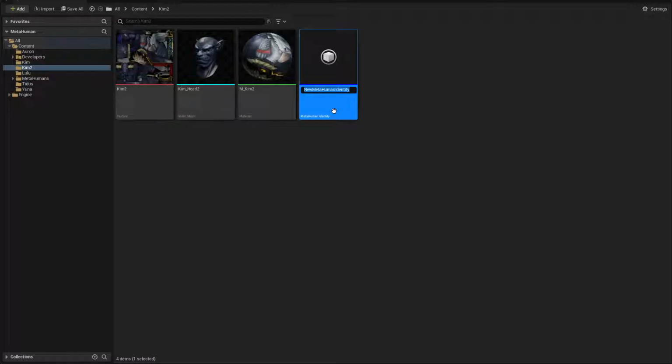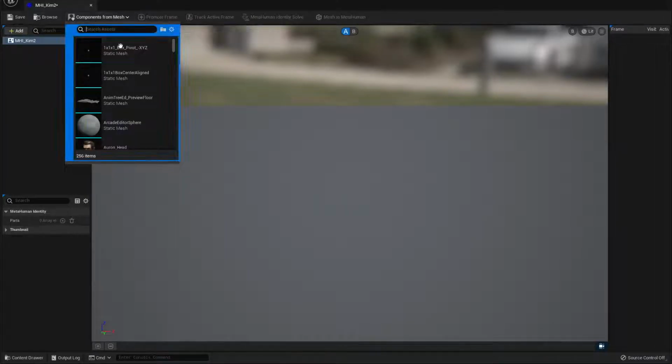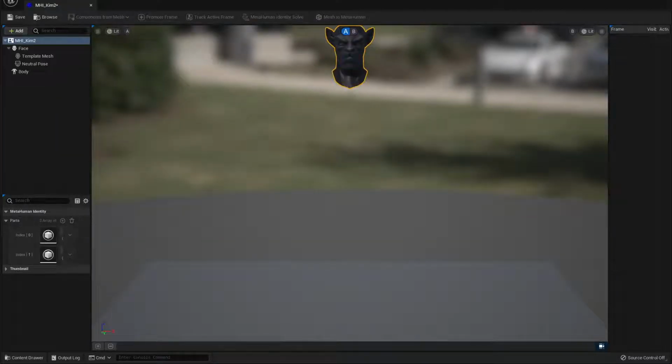We'll go ahead and name it MHI_Kim2, since I already have a Kimahri. I'm going to open it up. All right, so it comes up completely blank, obviously, and then you want to grab your Kimahri, go and grab Kimahri 2 right there, and you have an A and a B. The B is going to be the solve, and it's way down here.